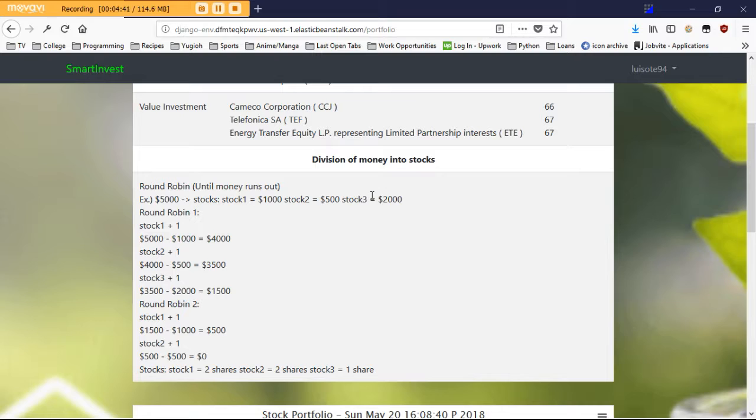So what happens is, you have a value of 5,000, let's say an ethical investment, and you have 3 stocks: stock 1, 2, and 3. And let's say stock 1 is $1,000 at this current time, and stock 2 is 500, and stock 3 is 2,000. What will happen is, we do a round robin.